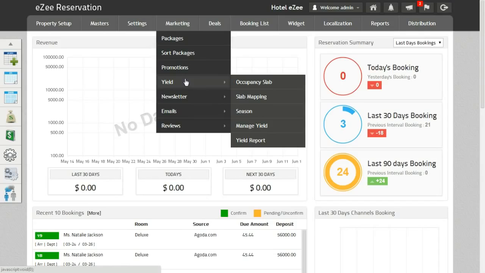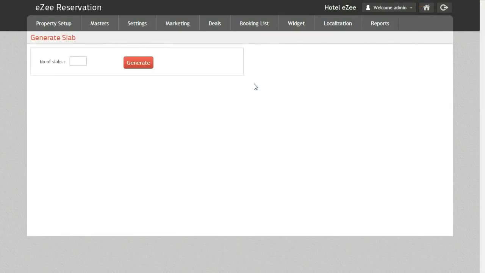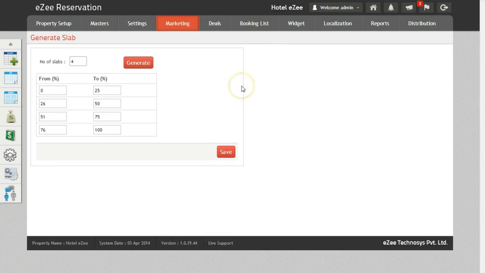To manage yield, it's necessary to create yield slabs. This can be achieved from the tab Occupancy Slab. The purpose of this option is to bifurcate the occupancy in different slabs on the basis of which the rates will be decided. Number of slabs can vary from property to property. For the purpose of this demo, we will make 4 slabs. The first one is from 0 to 25, 26 to 50, 51 to 75, and 76 to 100%.